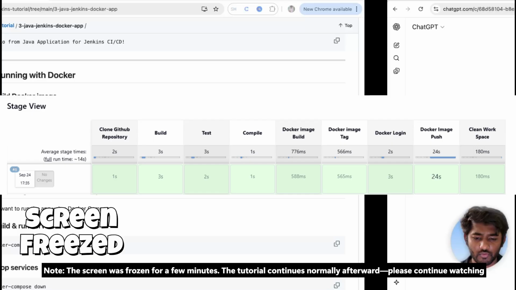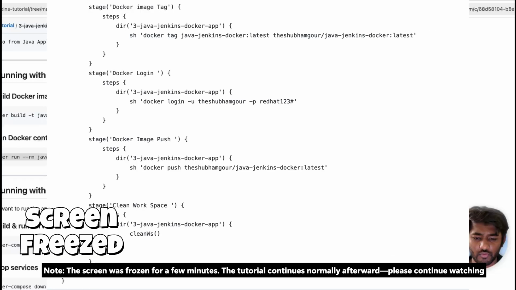Let me go back to configure again. Now, see, if you know basics about Docker, if you want to push any changes into your Docker Hub repository, you need to tag it properly. Let me just go here into Docker Hub and log in with my credentials.